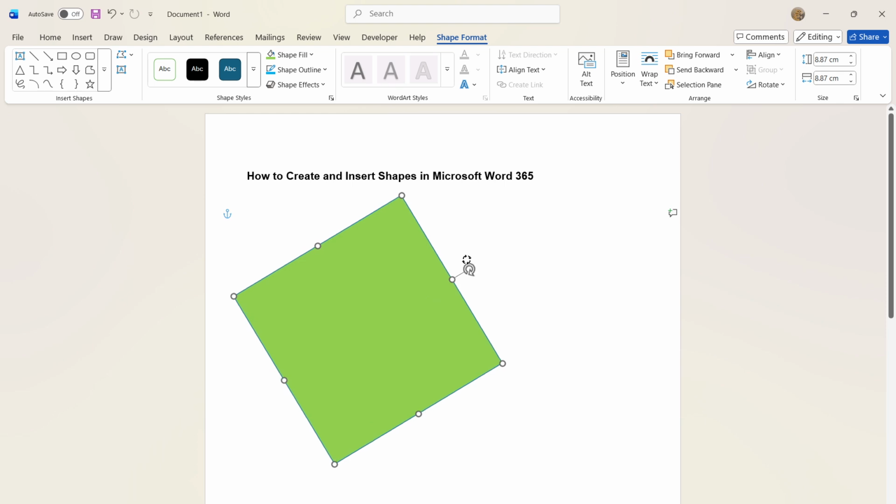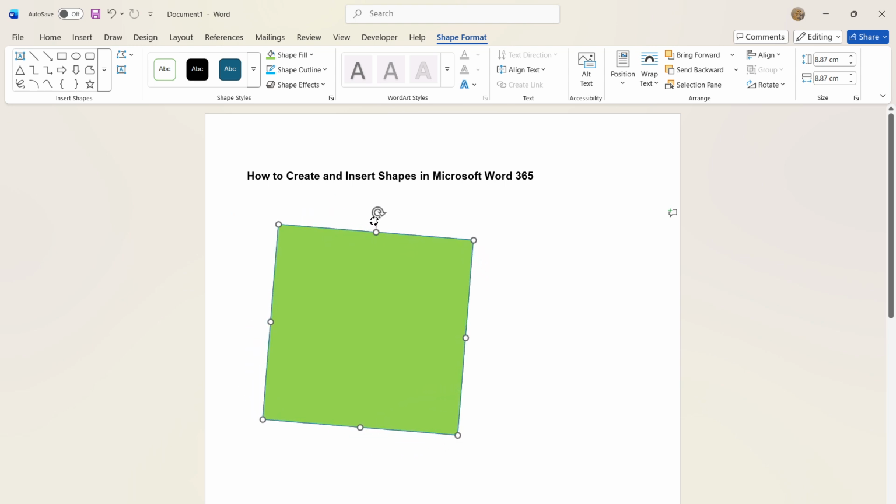Open your document, insert a shape from the Insert tab, draw it, and then format it using the Shape Format tools. With a few clicks, your document gets a clean, professional visual that supports your message.